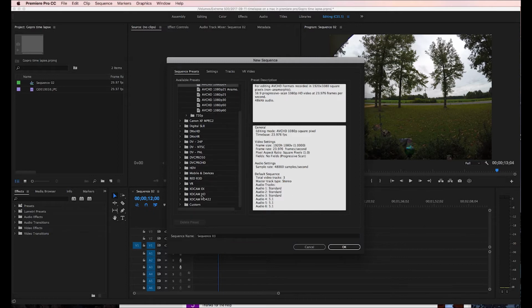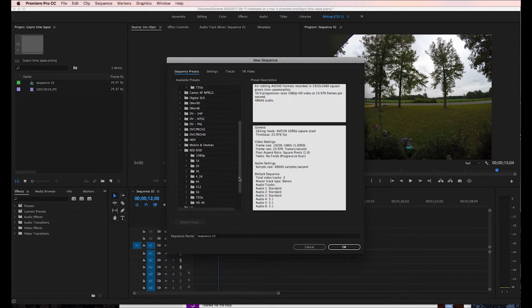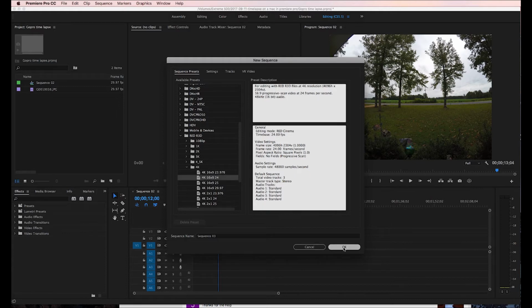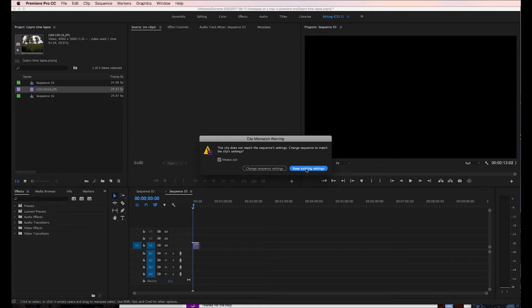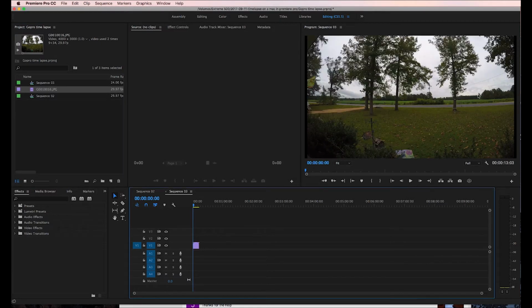I usually like to go into the RED models here and pick one that's a nice 4K. Usually these work really well. I'm gonna do 24 frames per second, 16:9. We'll say okay. That'll be sequence 3. So now if I pull this in here and tell it not to resize, I'm gonna say keep existing settings.